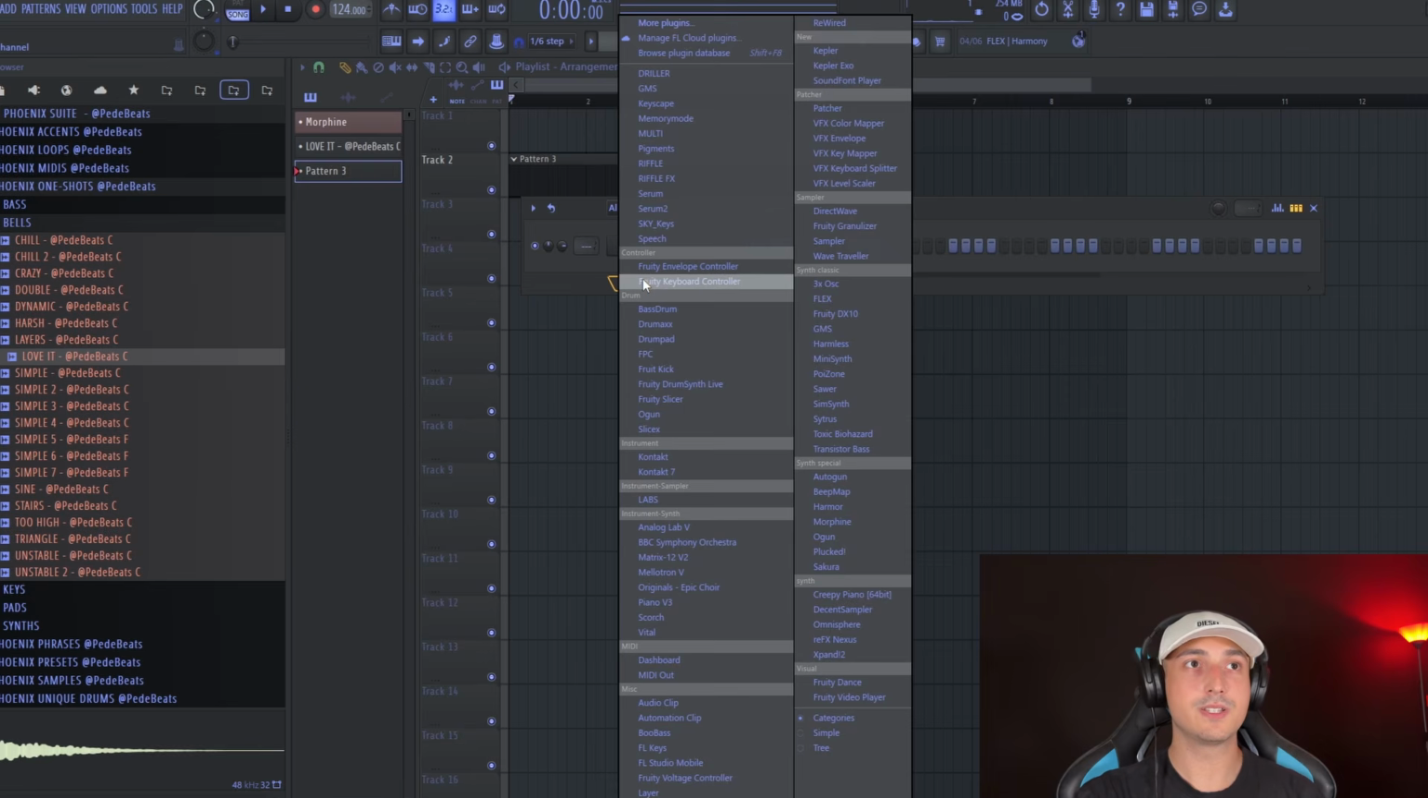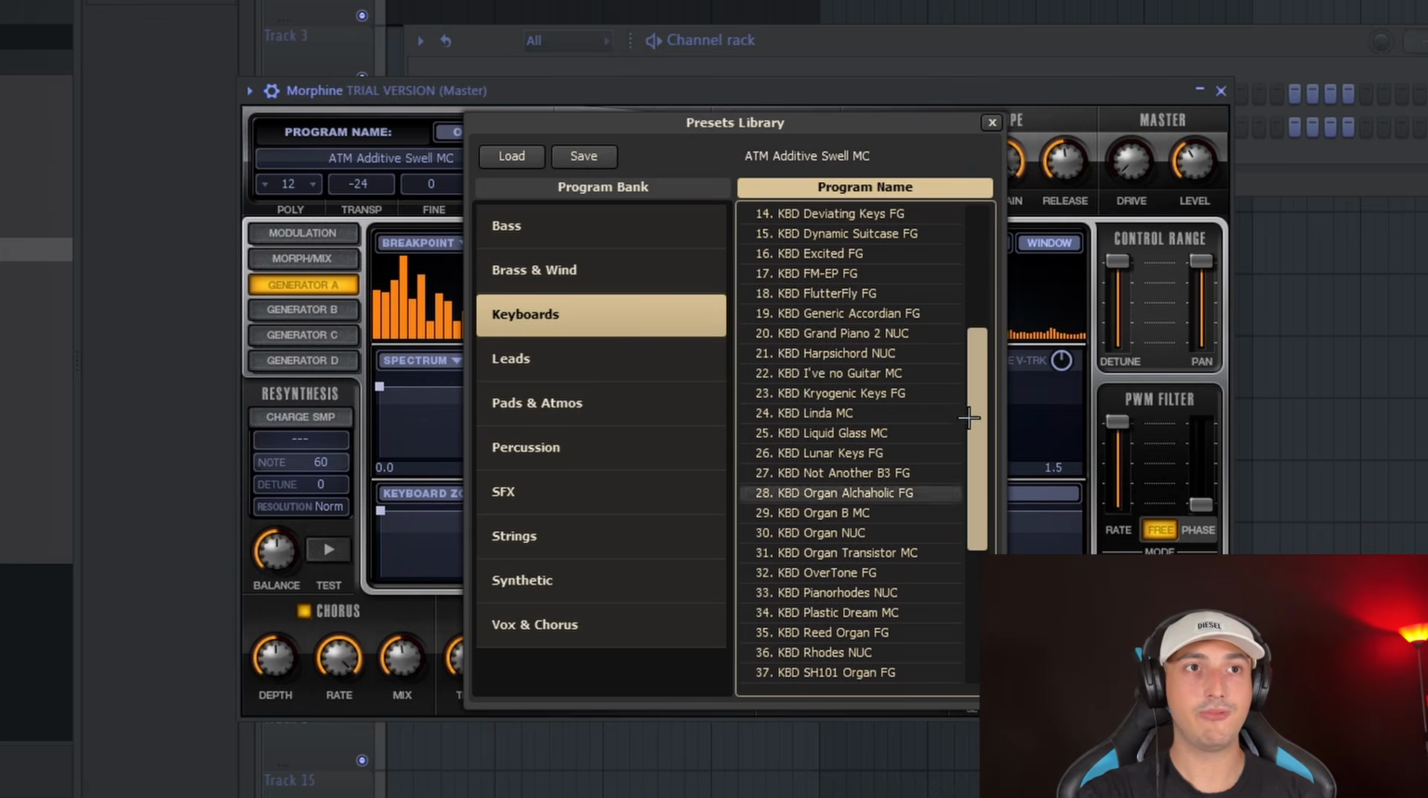Okay, that's all for the basics of FL Studio. Now we can start making our melody. As I said, we can drag sounds or use a VST. I'm going to open again Morphine and find a keyboard that we like.